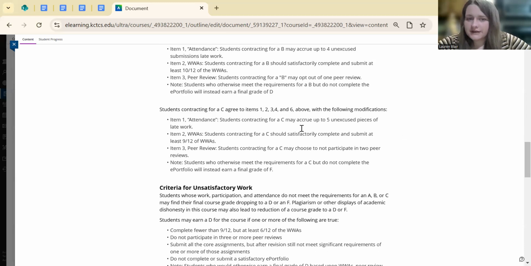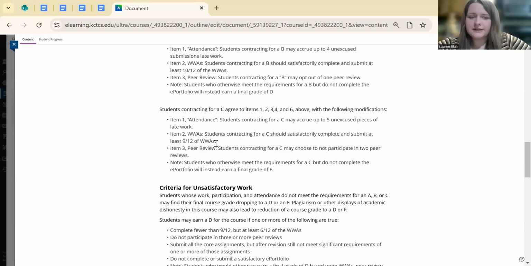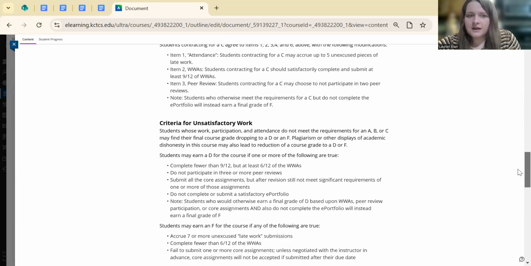Students contracting for a C agree to 1, 2, 3, 4, and 6 above, but you can have 5 late work submissions. You only have to complete at least 9 out of 12 of the weekly writing assignments, which are brief. They are not major writing assignments. They are just to get us brainstorming and thinking and interacting with the content that we're reading this semester. They're super simple. As long as you're doing them, you'll do fine. Students who meet the requirements for a C but don't complete the e-portfolio will fail the course.